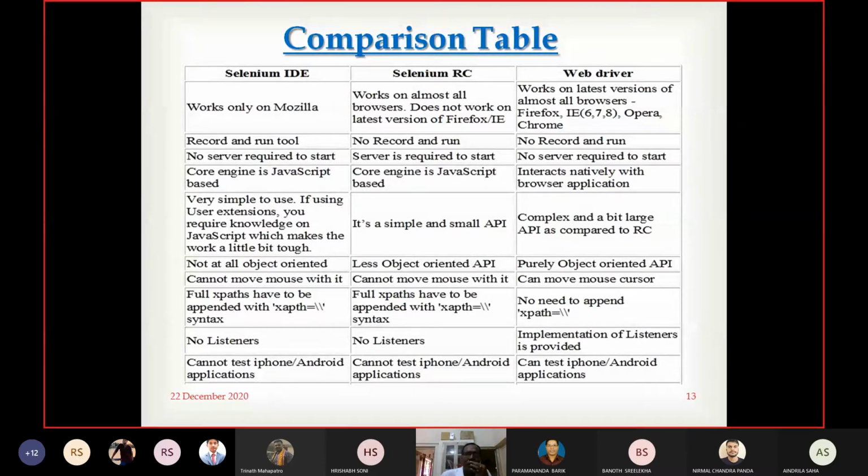Selenium IDE normally works only on Mozilla. Whereas Selenium RC works on almost all browsers, but does not work on the latest version of Firefox or Internet Explorer. WebDriver works on the latest versions of almost all browsers such as Firefox, Internet Explorer, Opera, Chrome, etc. That's why for Selenium IDE for today, you must ensure that Mozilla is installed on your laptop. That has to be a must. Those who are having Chrome, etc., it may not work. So please try to install Mozilla on your laptop.